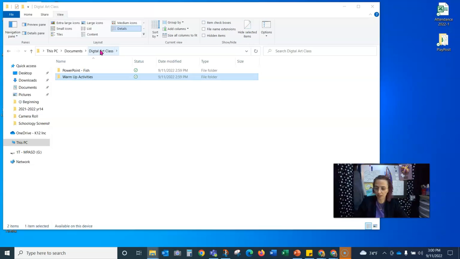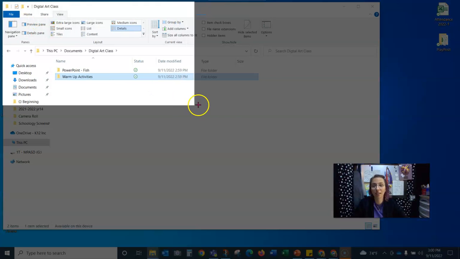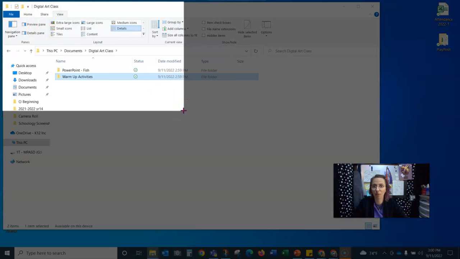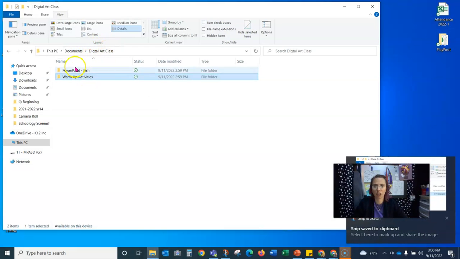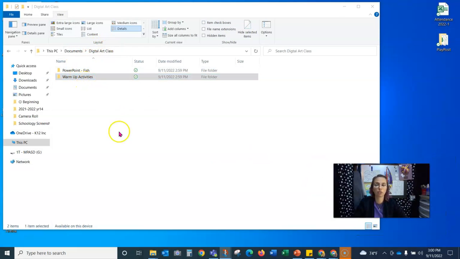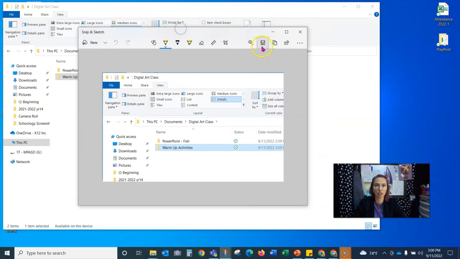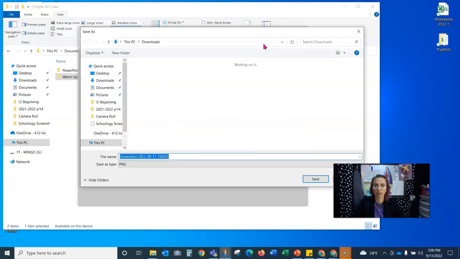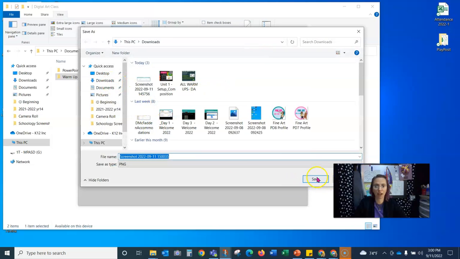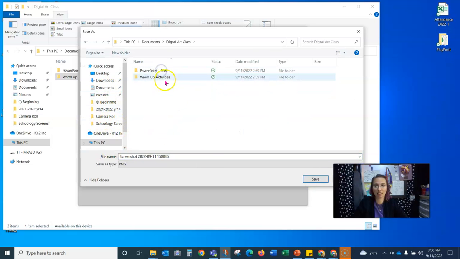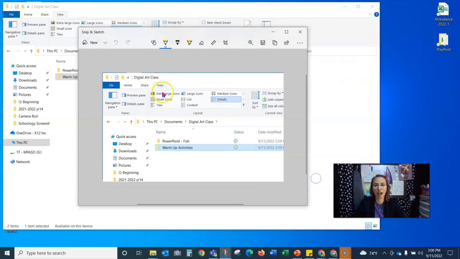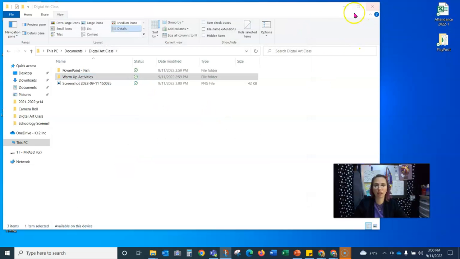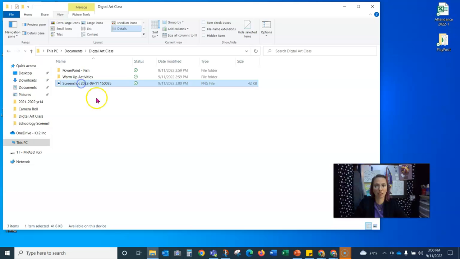So again, I'm going to hit the Windows button, the Shift button, and the S, and I'm going to take a screenshot as evidence that I've completed this step as well. And what we really need there is the documents, digital art, and those two folders. I'll click on that screenshot and just make sure I save a copy of that. And again, this is going to go to my downloads for now, or at this point, I could tell it to go to Documents, Digital Art Class, and Warm-Up Activities, or just put it in the Digital Art folder. So now that we have a place on the hard drive, we will be storing things in that Digital Art folder, and there you can see that screenshot.